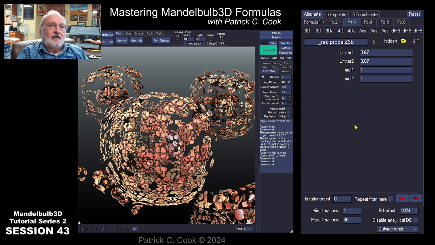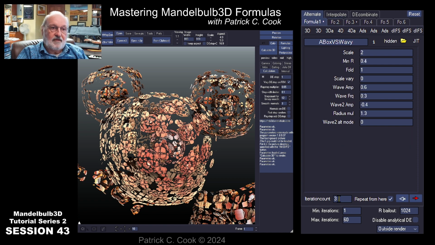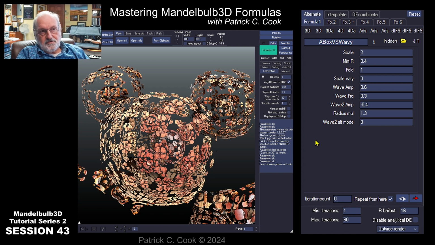Let's see whether or not this particular transform formula would actually create any type of object on the screen. We can do that by turning that back on. I'm going to put that back to 4. I'm going to come over here to formula 2 and effectively turn that off with a 0 iteration count. That was a 3. We're going to turn that off. I'm going to render. All right, and nothing's happening.